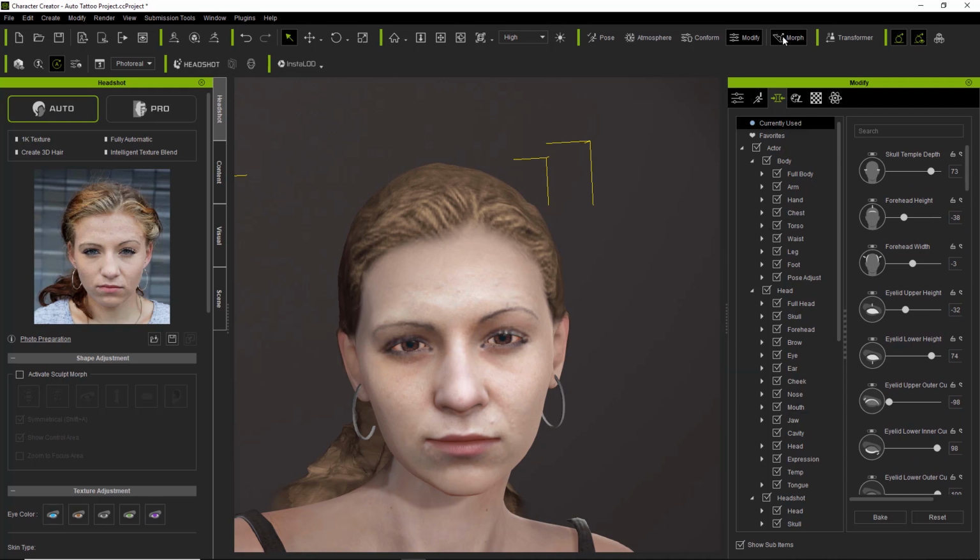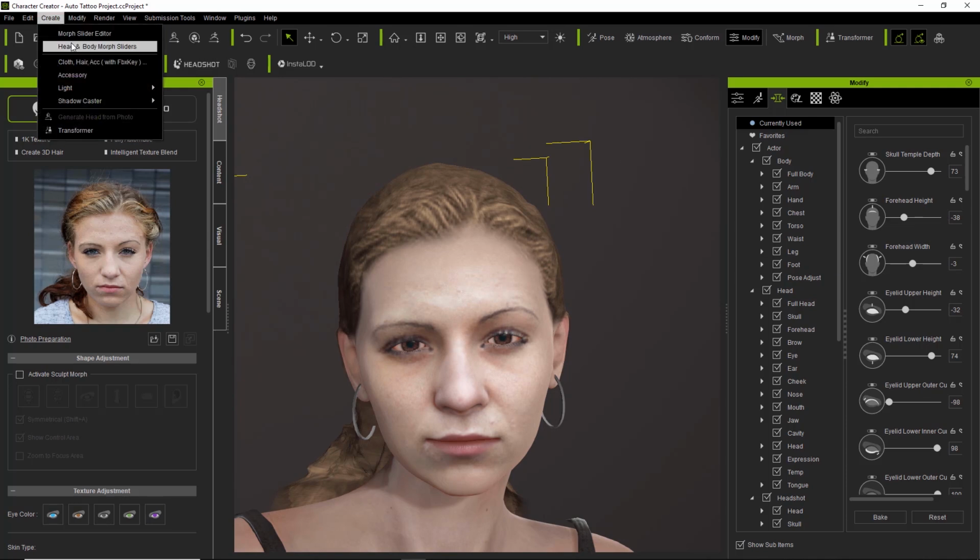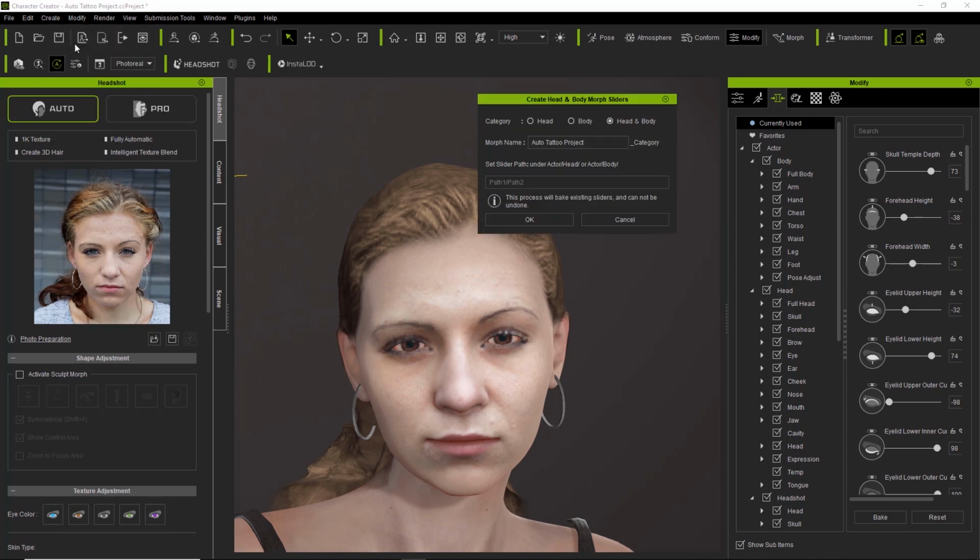And if we wanted to save this head out, or if we want to save all the modifications we've made here, we want to consolidate them into one single slider. Then the easiest thing to do is go up to Create, and we can create head and body morph sliders. Okay. Now, in this first case, we're going to generate a head and body. Okay. That's going to create a slider under the body section here, under the body folder, as well as one under the head folder down here.